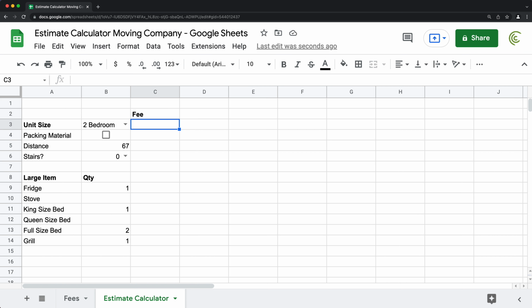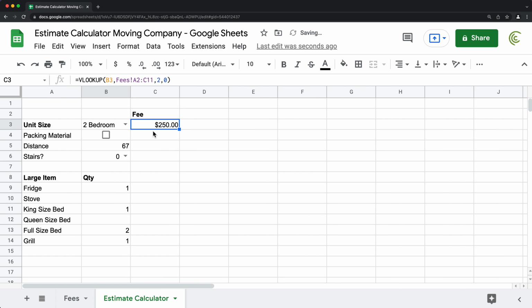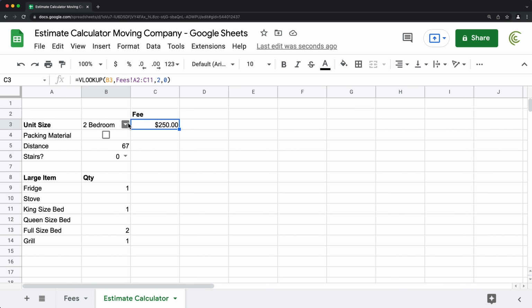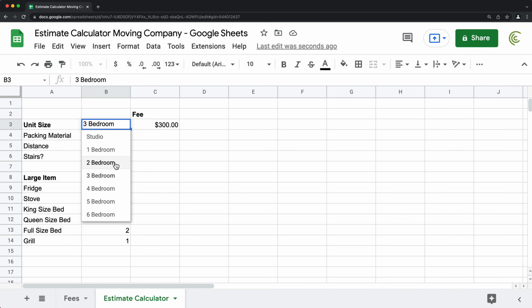And for that, we'll do a VLOOKUP. We'll point to this value over here that's selected, comma, go to our fees, highlight this table of units. Again, I'll go a little lower here in case we want to add more. We'll do comma 2 to grab base fee from the second column and comma 0 for exact match. Hit enter. That should get us that 250 from here. Now, if I go back and switch this to 3-bedroom, that should update to 300, which is this right there. I'm going to go back to 2.